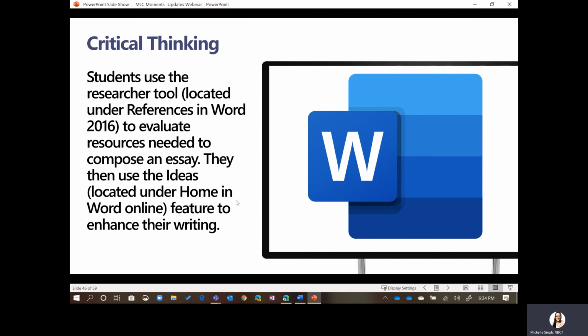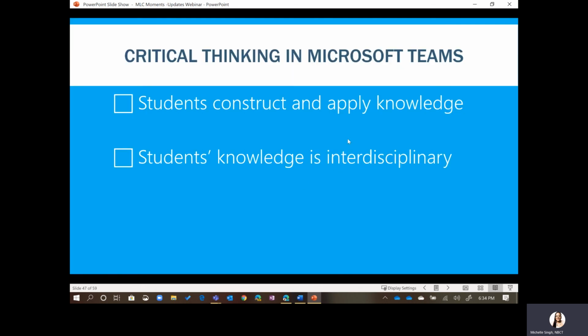So they're definitely utilizing critical thinking here, because they are obviously constructing knowledge and applying knowledge. And because they are researching topics and they're getting it from multiple sources, there is going to be a high possibility of interdisciplinary connection there.